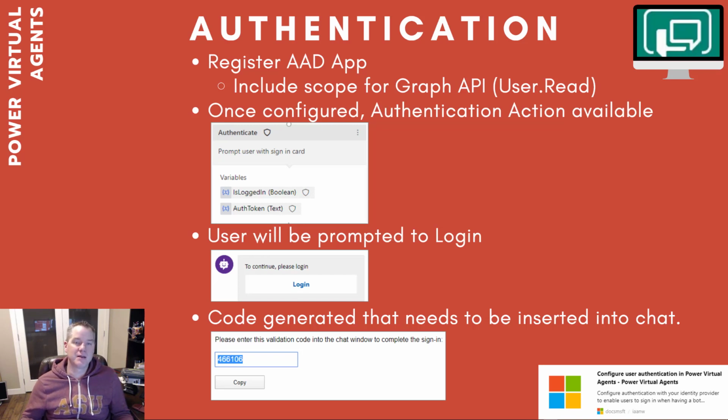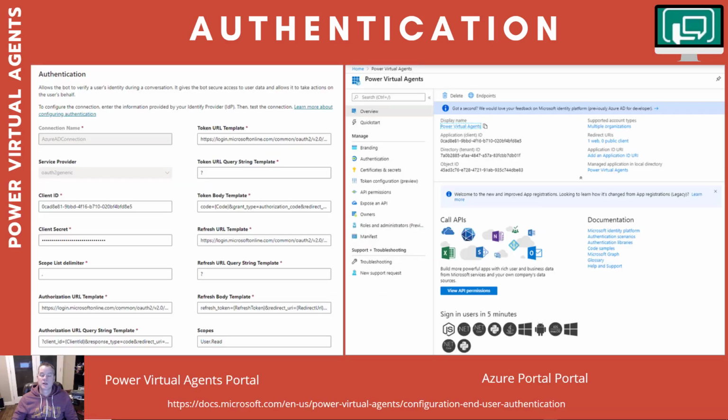It's kind of like an MFA prompt, if you're familiar with that. And so what the user will have to do is copy this value and then paste it into the chat sessions. We'll see that in the live demo. Here's a little bit more information about authentication.